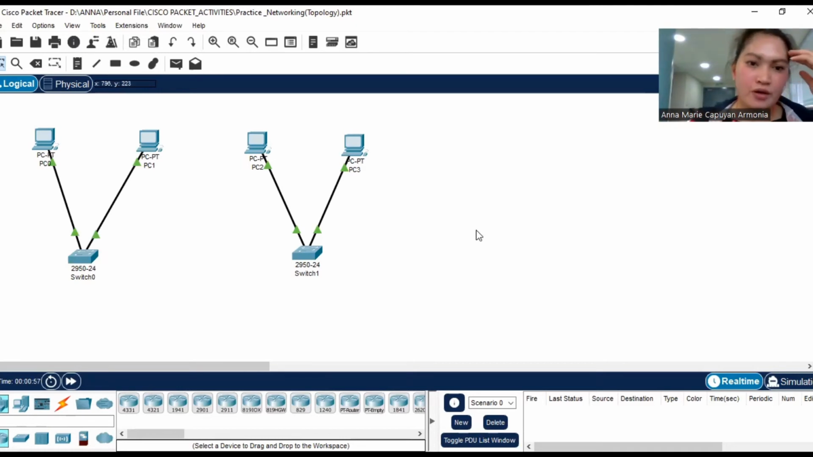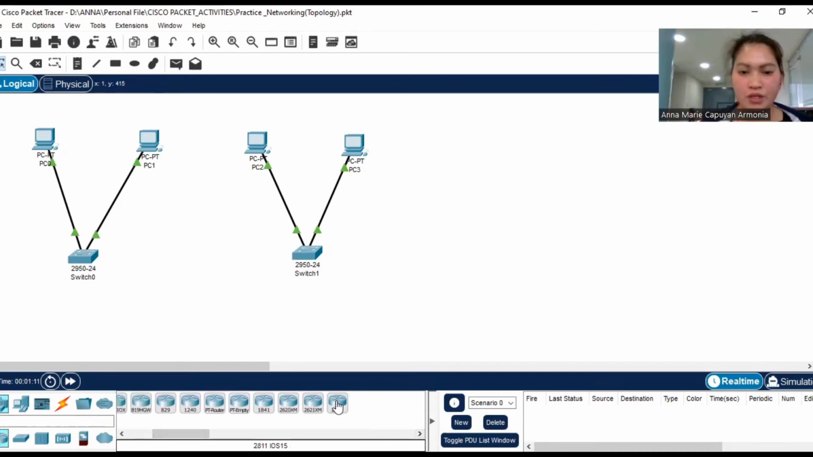So here we have the network devices, which consist of routers. As you can see, there are a lot of options here for routers. If you want to use a router, just click it and then drag it there. And then next is the switch. You also have a lot of options here for your switch. Again, if you want to use a switch, you click and then drag it there.